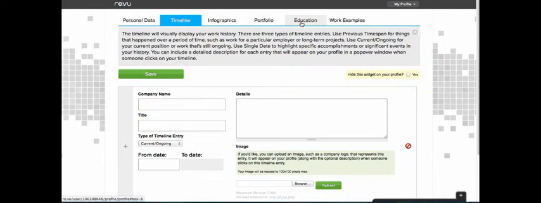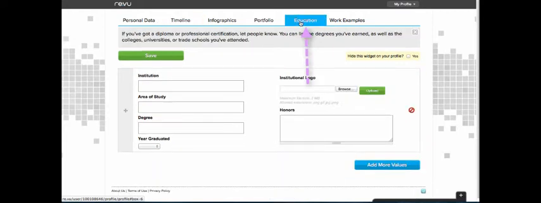I'm going to leapfrog over infographics and portfolio and click on Education. The Education tab allows us the opportunity to enter institution, area of study, degree, year graduated, and honors received. Additionally, you can upload your institutional logo.